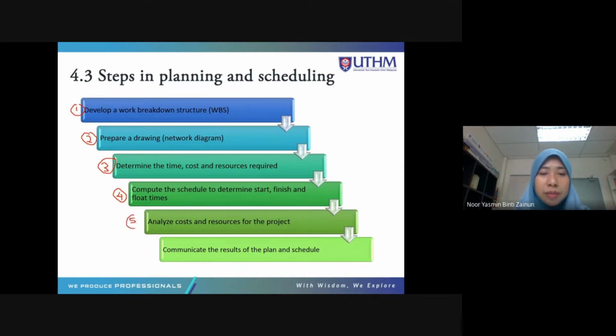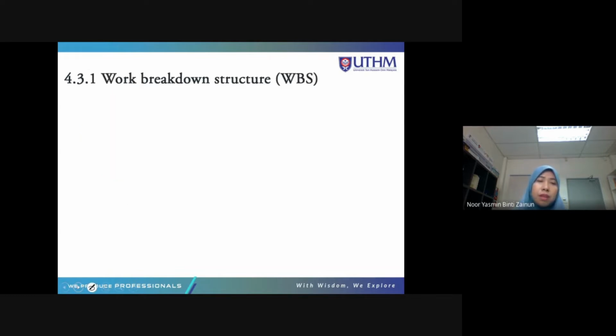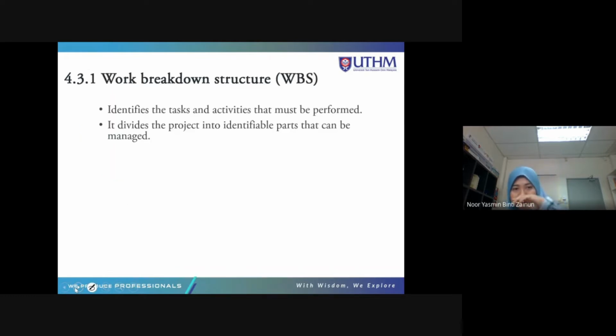And lastly, communicate the results of the plan and schedule. All right, so we're going to learn this step by step after this. So WBS, 6 steps just now, right? So this is our first step, which is to identify the tasks and activities that must be performed. So it divides the project into identifiable parts that can be managed.